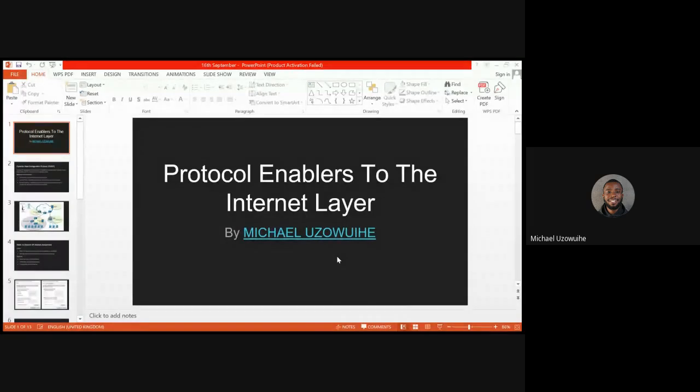And today we want to talk about protocol enablers to the internet layer. When we talk about protocol enablers to the internet layer, we are saying that these are protocols that are either above the internet layer or below it. But due to what they do, the protocols that function in the internet layer need them, assistively, to carry out the function they are meant to carry out in the internet layer.